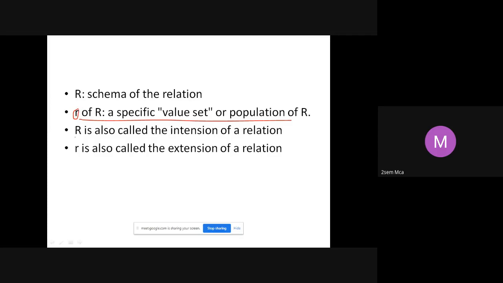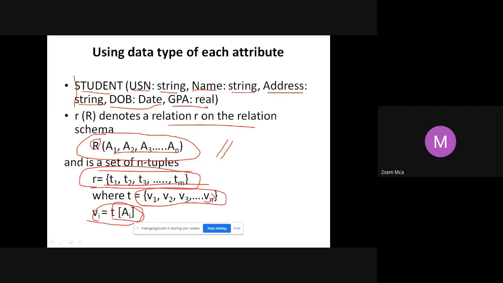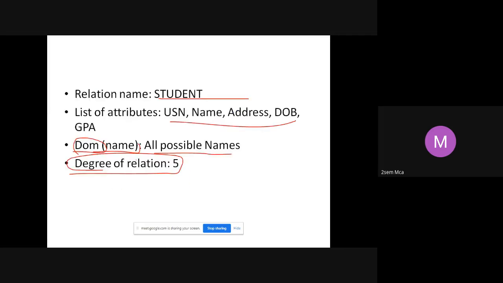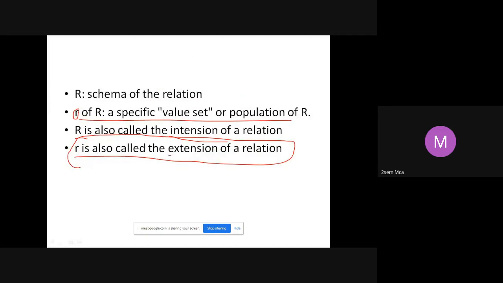In the previous classes we have seen entity type and entity set, relationship type and relationship set. Here also, R is called the intension. The set of all the collection of values, you call it small r or the extension. For example, this whole thing you call intension. This is my R schema. We are going to enter, let us say, some 5 values under this. That collection of 5 values you call small r, or extension. Right?